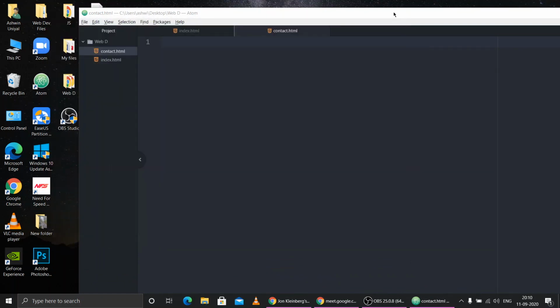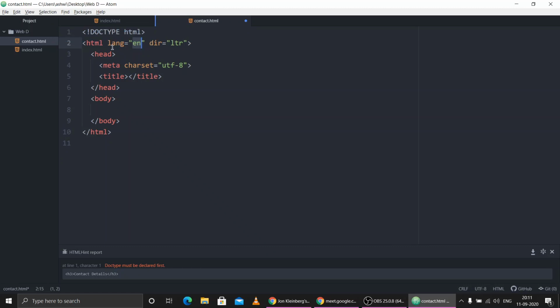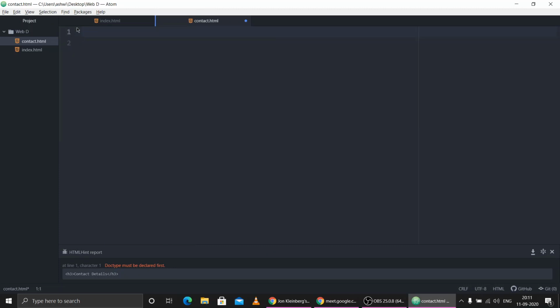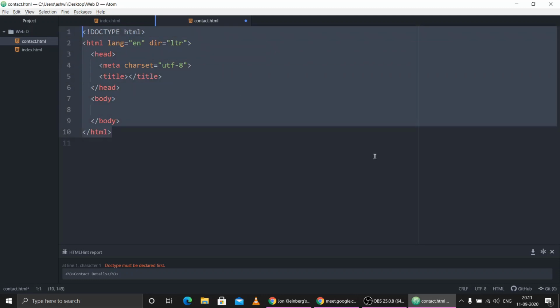So now let's add, I think an h3 heading would be fine, saying contact details. And as I have told you, every HTML file will contain the default HTML boilerplate. So this is called HTML boilerplate. In every HTML file, when you start a new project, you have to write HTML, then hit enter, and it will do the rest of the work for you. So this is all called HTML boilerplate.